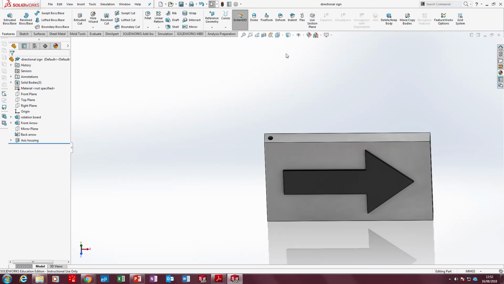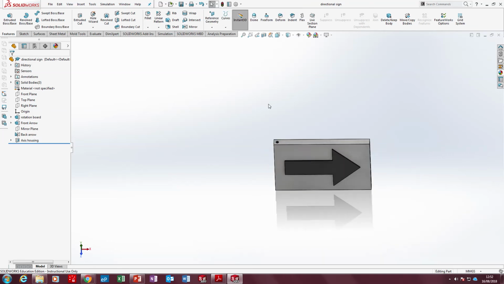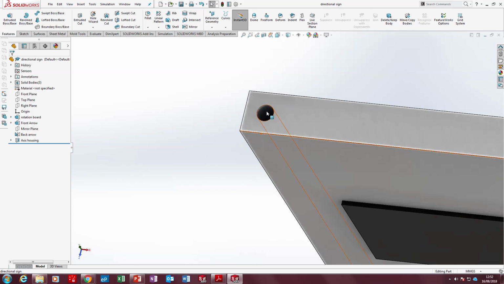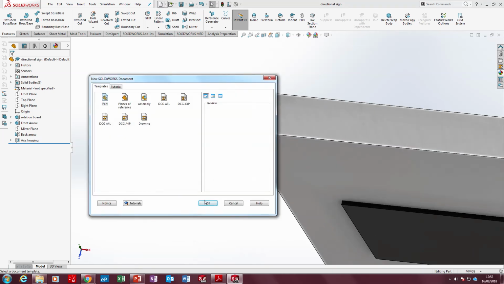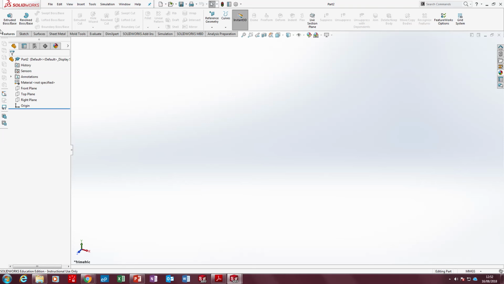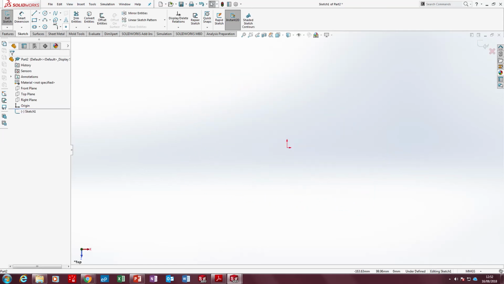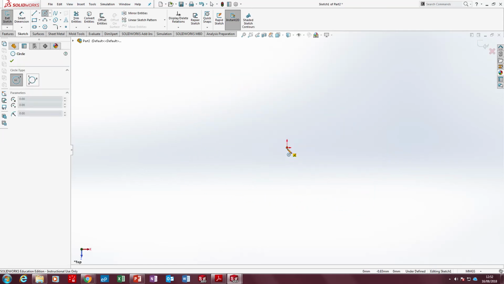Now we're at 15 minutes here. So what we're going to do now is make the axis. So new part, and I'm going to show you how to make the axis using a swept boss base. So sketch, top plane, circle. We'll put in its size.